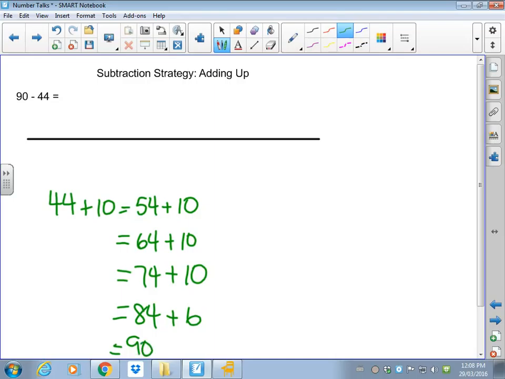Okay. So my answer was 36. Oh, 46. So how did you get 46? What did you do next? What's your next step after you've done all of these adding tens? I counted the tens. So 10, 30, 40. And then I knew add 6, that would get me to 46.